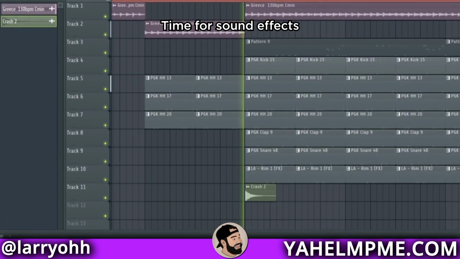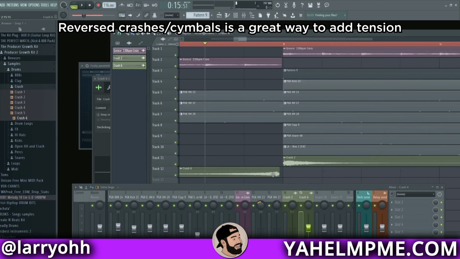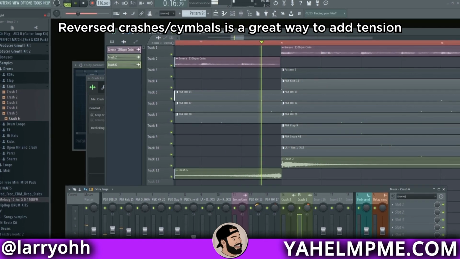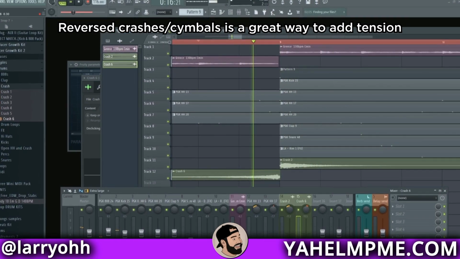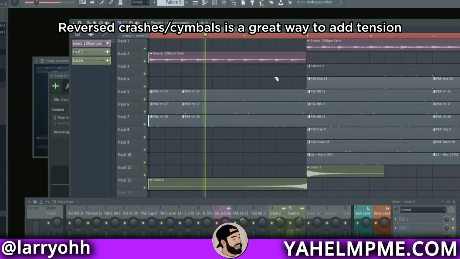Let's pull in a cymbal and reverse it to create a better transition into that downbeat. Time it in, level it out, pan it a little bit. I'm also going to pan the downbeat crash as well. Now this is where we can really start to spice things up.